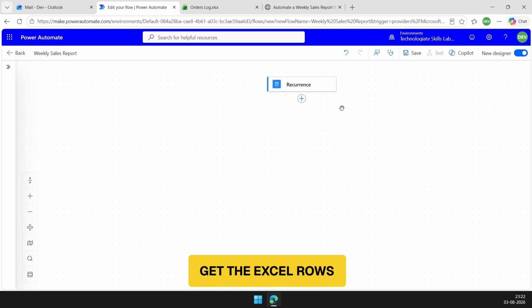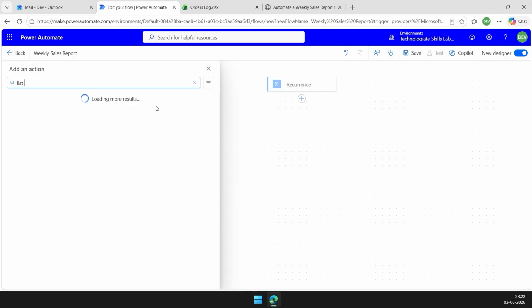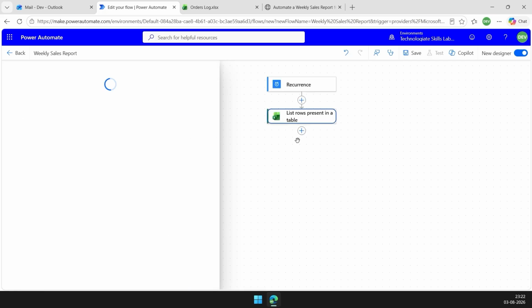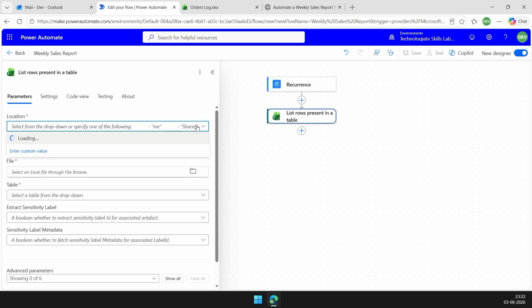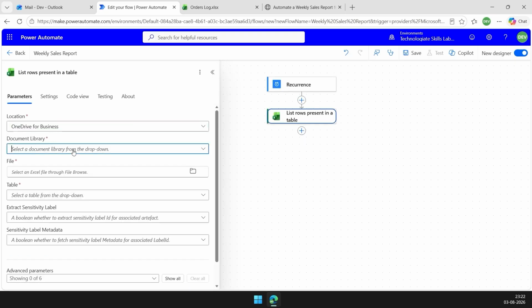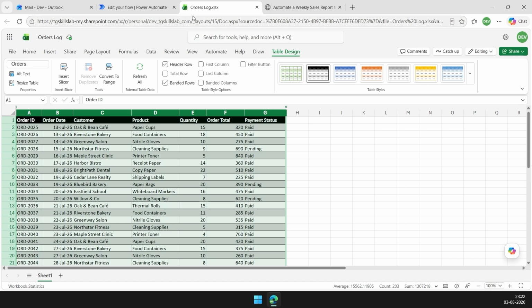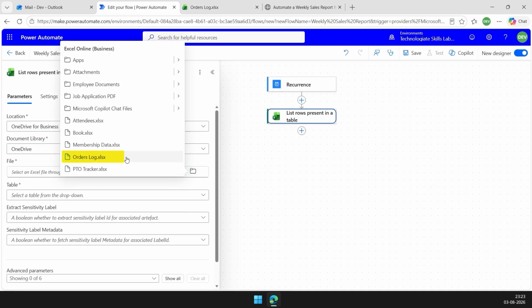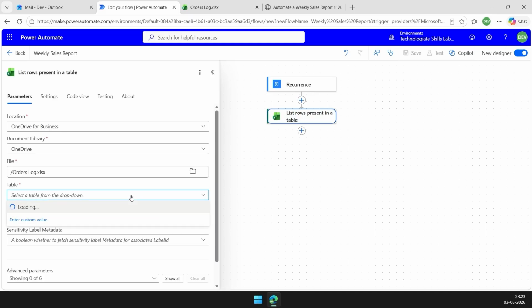The first action we need is list rows present in a table. I'll search for list rows present, and here I see list rows present in a table from Excel Online Business. I'll select this action. I need to select the location. I'll select OneDrive for Business. For the document library, I'll select OneDrive. Now I need to locate the file. This file, orders log. So here I'll click this folder, open folder, and I'll select the orders log file. We have a table in the file.